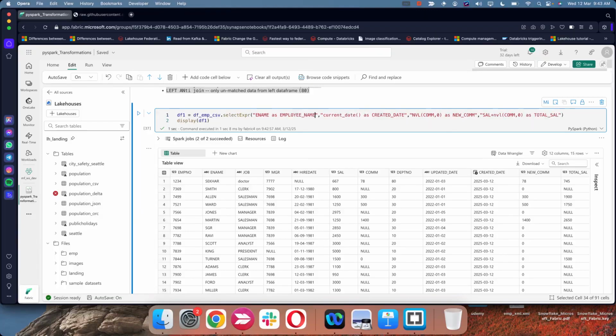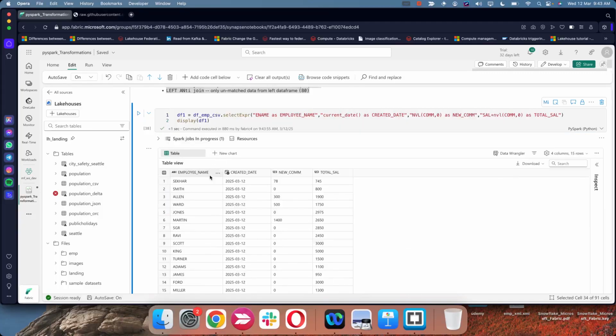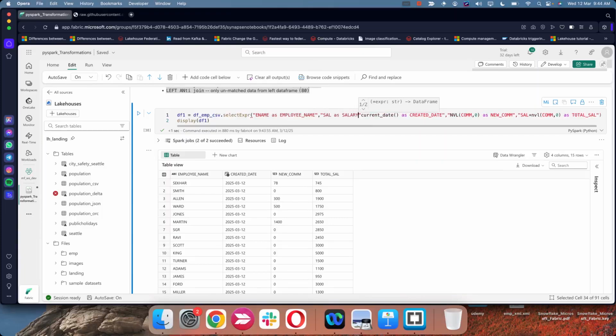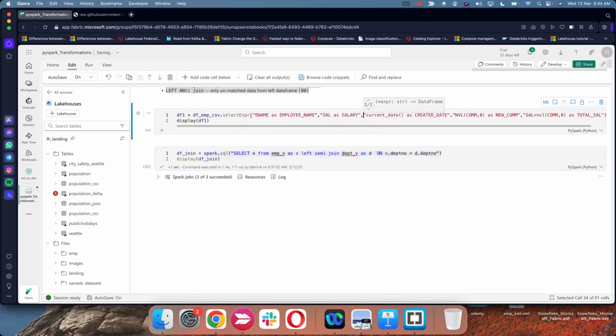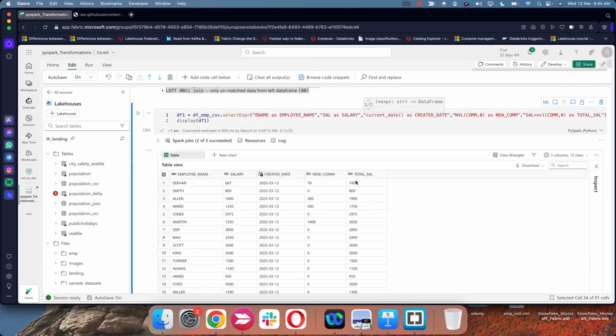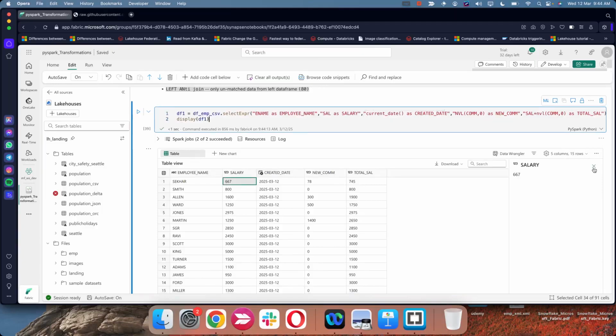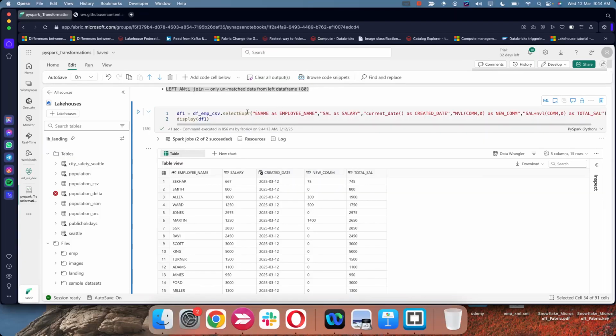Okay. Now we'll have employee name, created date, new commission. Still, I need sal. Sal, I'll rename. So it's renamed as salary, total salary here. So renaming can be done, removal can be done. Like if you are not selecting other columns, then you are removing other columns, okay?